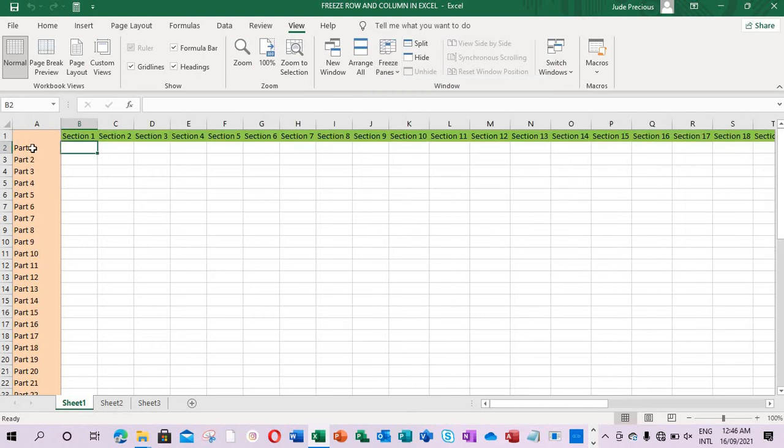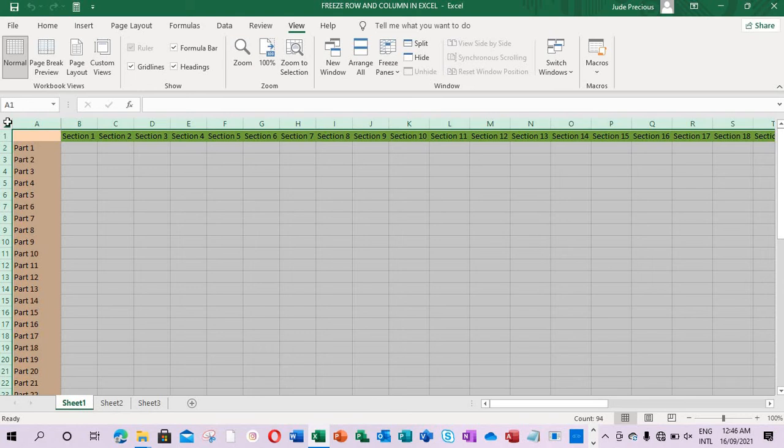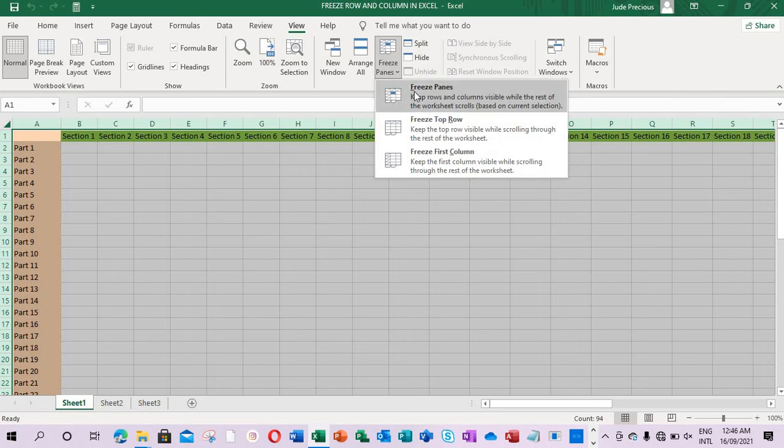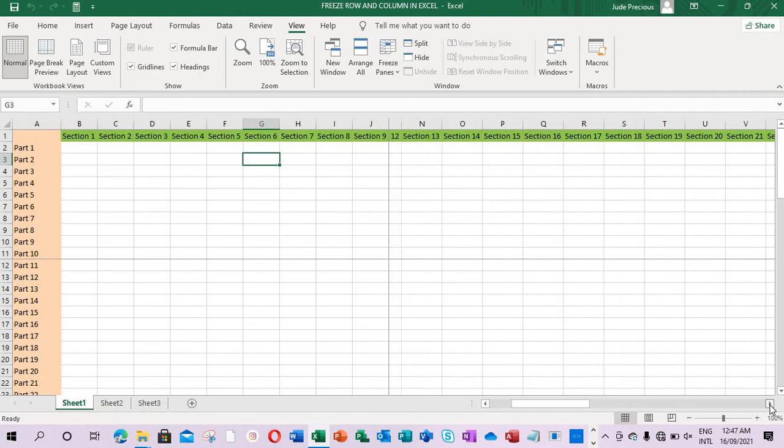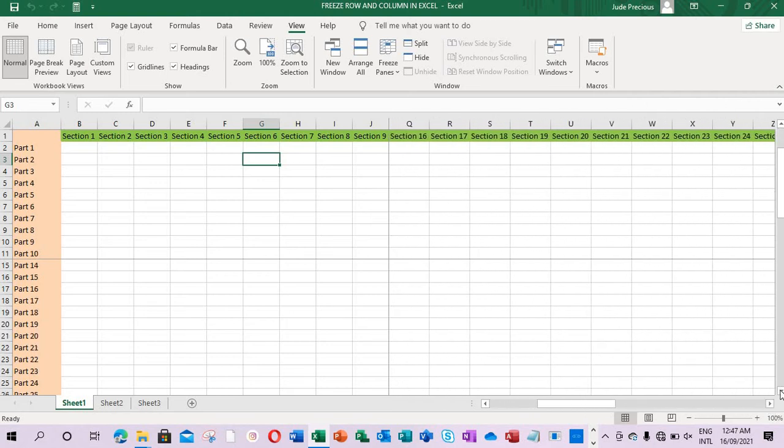When you click on this top corner here, it has highlighted the entire spreadsheet, and we come to Freeze Panes and select Freeze Panes. We will notice that it has frozen both the top row and the first column. But this has a limitation as it freezes only the cells from row A to row J, that is, it freezes only from here to here and column 1 to column 10.